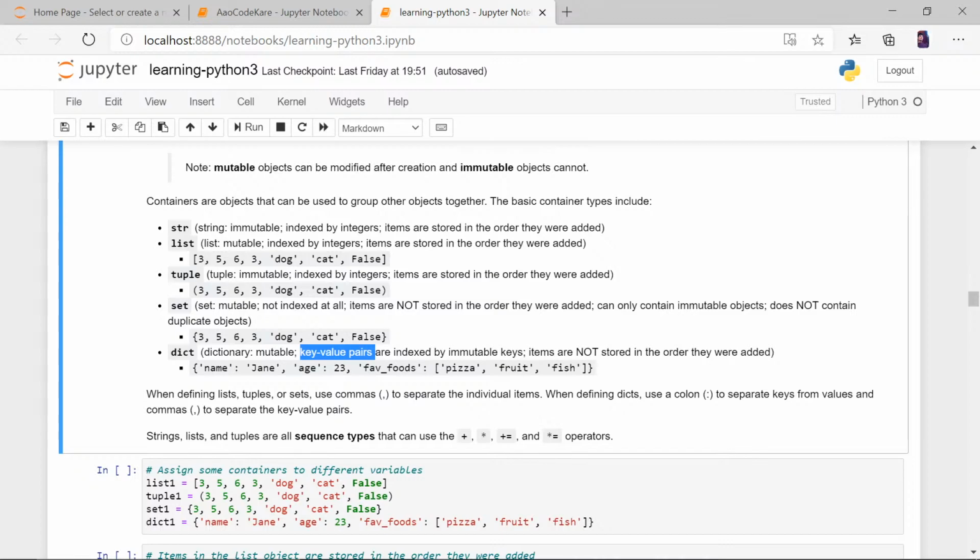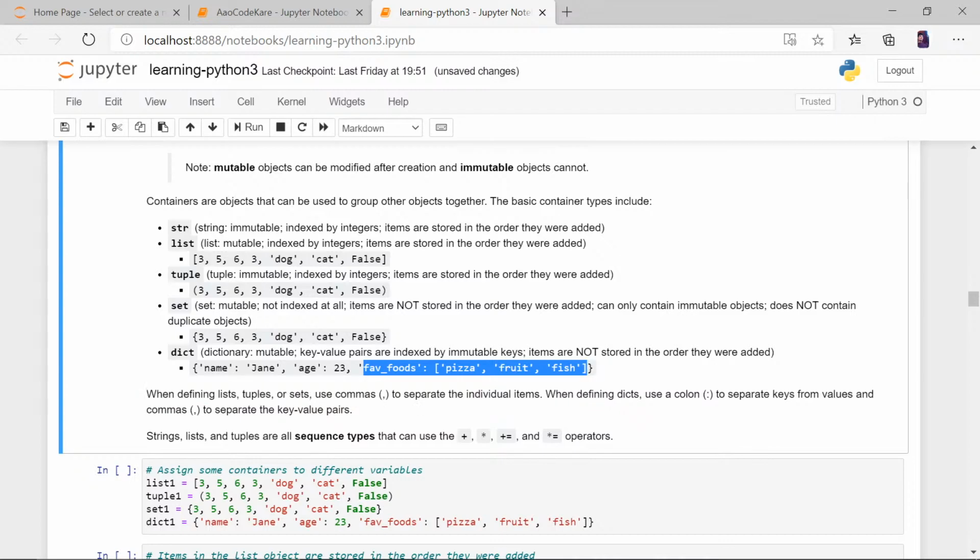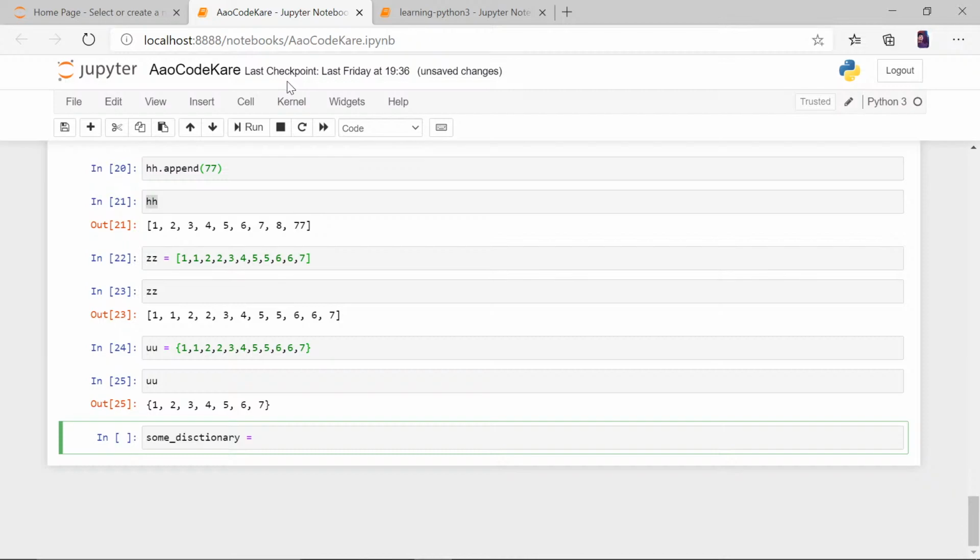Whenever you see the word pairs, you should already understand that every value will have another value attached with it. So the name is Jane, the age is 23, and her favorite foods are this, right? But this is one value, this is one value, and this is also one value that has three different values. This is a list. In the list, we have different values, but the code treats it as one element, that is a list. So let's get back to how we're gonna define it.